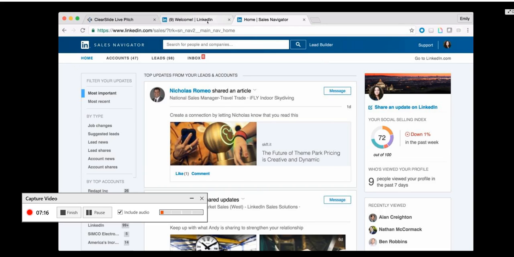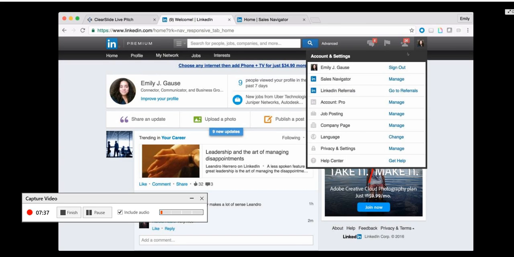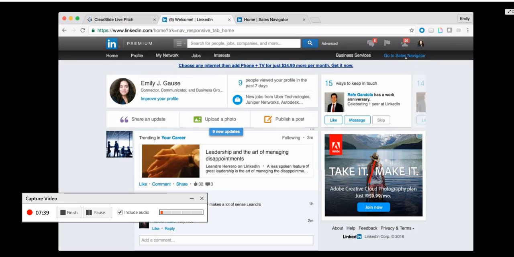So yeah, we're going to go back to LinkedIn. I'll start over from the navigation process. Go to your LinkedIn.com homepage. And then when you get there, in the top right-hand corner of the screen, you'll see Go to Sales Navigator. Let me know when you guys have got there.